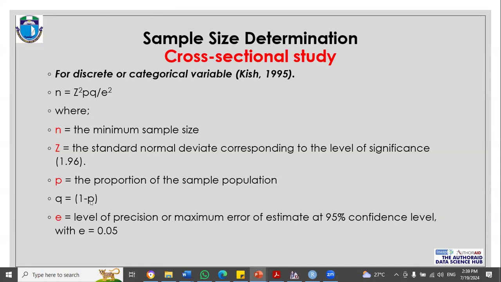The Q is 1 minus P. Then your tolerable error is 0.05. So you can adjust the sample size by, if you get a lower P, a prevalence that is very small, your sample size will be small. If you also adjust your tolerable error, your precision, your sample size will also be small. So it depends on you.